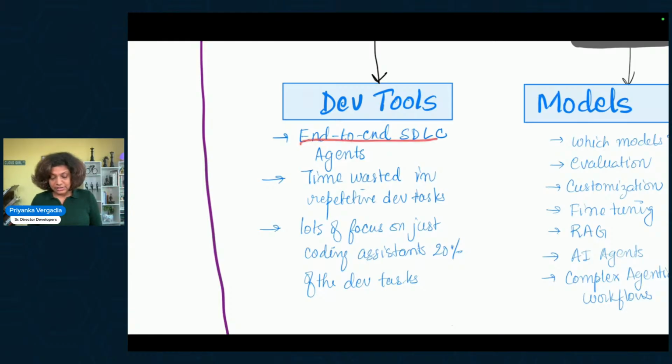And that comes in the end-to-end software development lifecycle. So we've got to be thinking beyond just the coding agents and into the end-to-end workflow of a software development lifecycle. And that also means we need to be thinking about the time that gets wasted in tasks that could be done by AI, right?